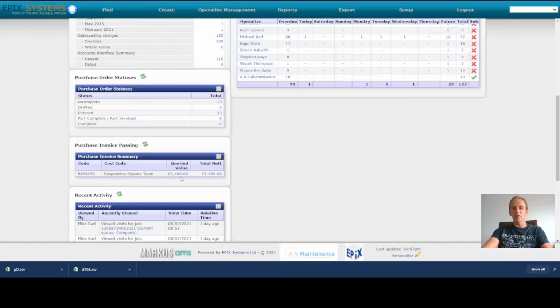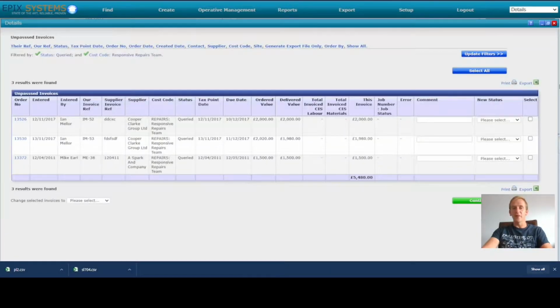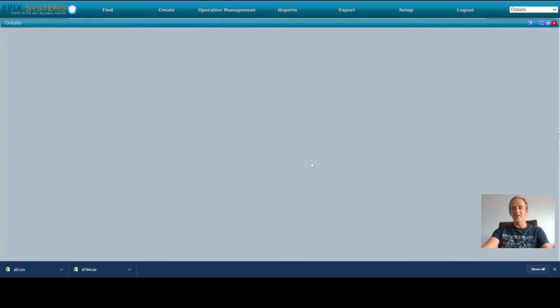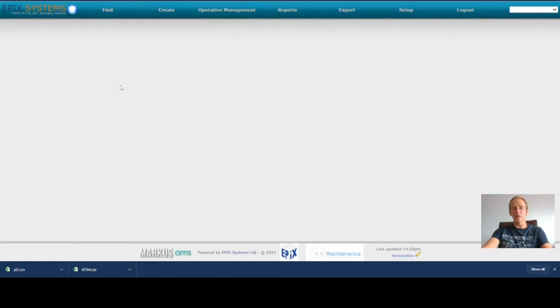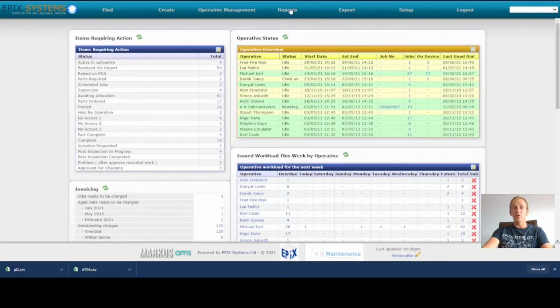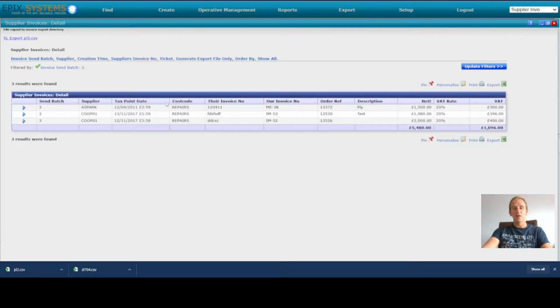However, if we now go into the unpassed, if I now, for the sake of this demonstration, select all and I pass all of those for payment like that. I could of course use the drop down here to select them all if there were loads of them. I then press continue. Those are now passed, so if I press our home button to refresh our dashboard completely, and then I go into the invoice export and I go to purchase invoice export, then the 3 invoices that I just passed for payment have now been sent in a file.